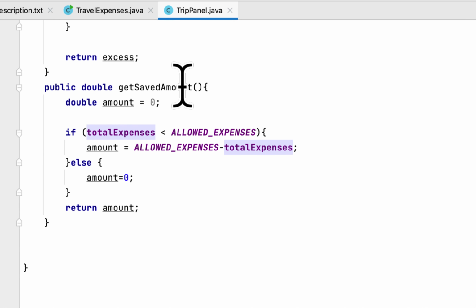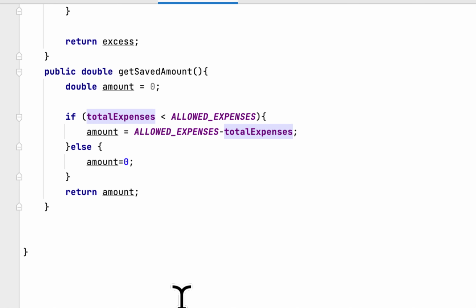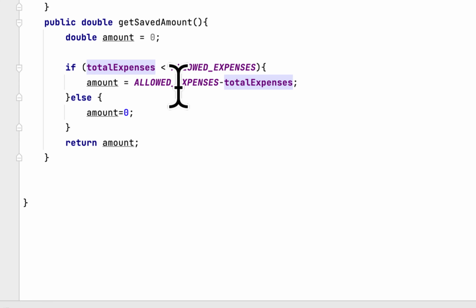Here is the opposite of that, get saved amount. This means if the person's expenses were lower than allowed expenses, and if that is the case, then we subtract the total expenses from the allowed expenses and set to the amount here, and we return the amount. Otherwise, we return 0.